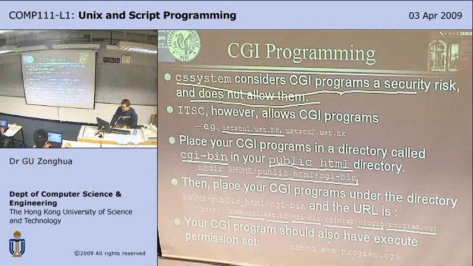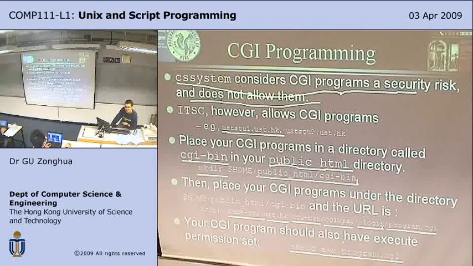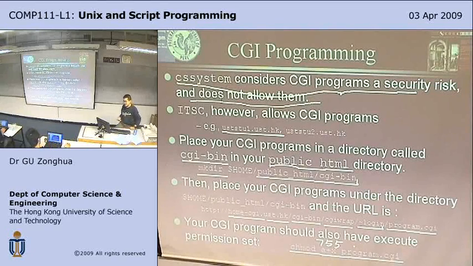Also you should have execute permission: chmod o+x program.cgi. I found out that you actually should also set yourself user plus execute, u+x. Otherwise the server gives you a strange error. So the safe way is to say chmod 755. It'll add execute permission for the user, group, and others so that it will guarantee there are no errors.